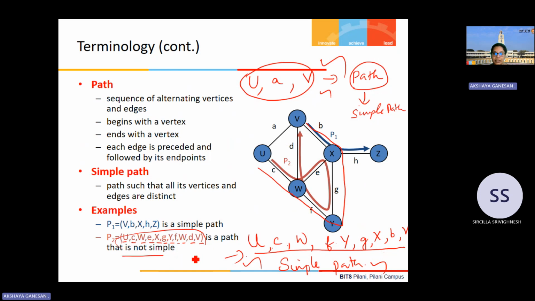Why is it not a simple path? Because you go through this W path, right? Vertices, you repeat it. The vertices and edges are not distinct. So it is not a simple path. So you have a path to connect two vertices. It starts with a vertex and ends with a vertex. Each edge is preceded and followed by its endpoints. If all the vertices and edges are distinct, it is a simple path. If it is not distinct, then it is a normal path.